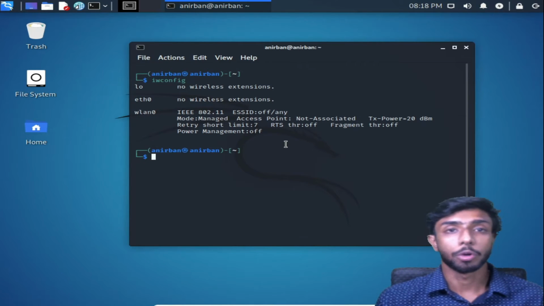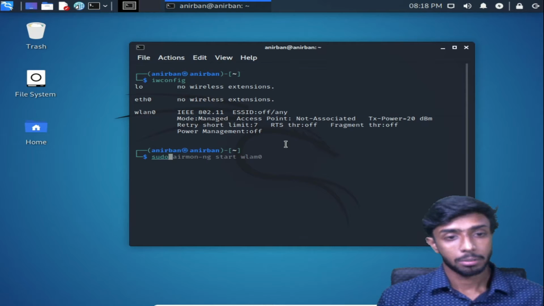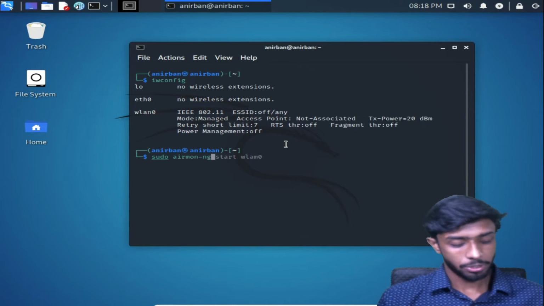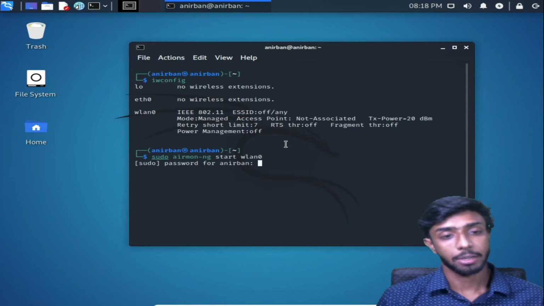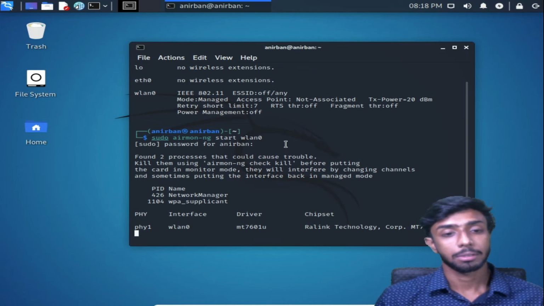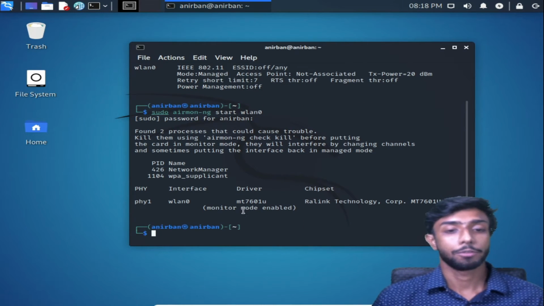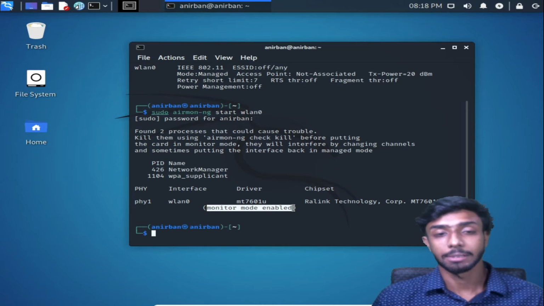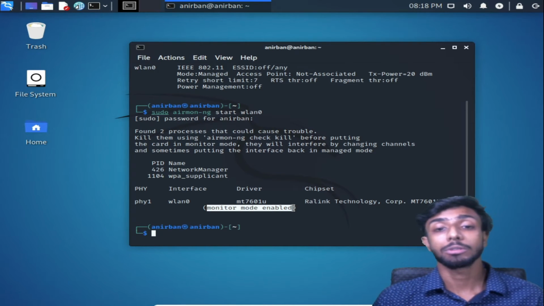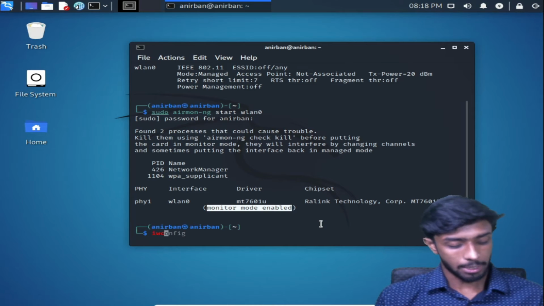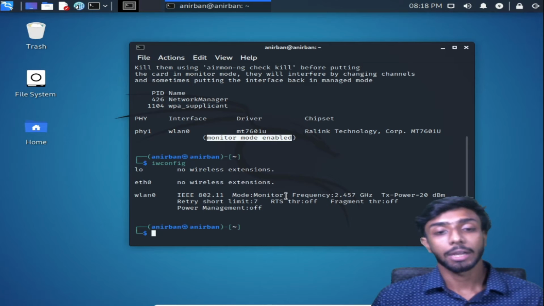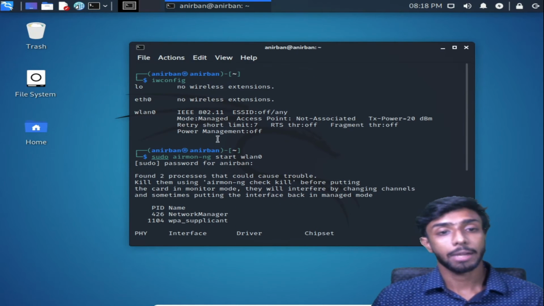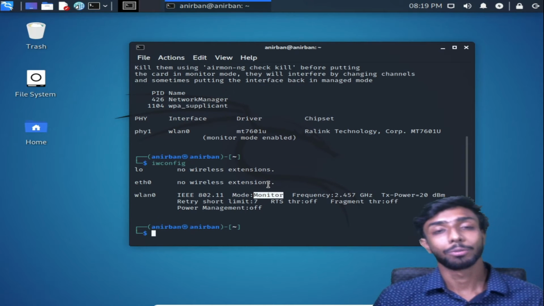Let's put this into monitor mode. For that I will type sudo airmon-ng start and the name of the Wi-Fi interface, wlan0, and hit enter. Provide the password. That's it. If you see over here, monitor mode is enabled, so that means our Wi-Fi adapter supports monitor mode. Just to confirm, I'll again type iwconfig and hit enter. This time in the mode, it's written monitor, but beforehand it was written managed. So now it can be confirmed that this supports monitor mode.